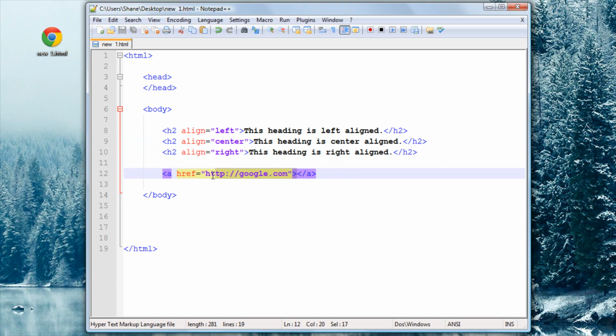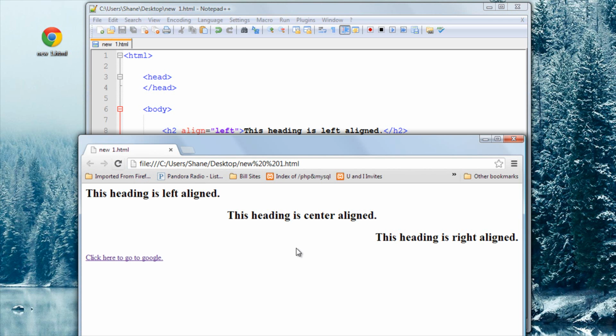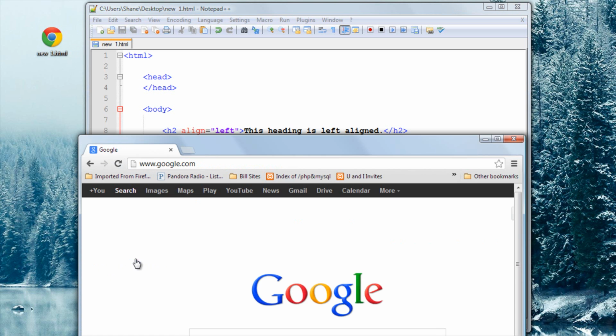So in between this opening anchor tag and the closing anchor tag is where we need to put our text. So we're going to do click here to go to Google. So if we save that and open it again, or actually just refresh, now we can see here we've got this little text here, and it's all underlined and has that different color like a hyperlink. And if we click it, boom, it takes us to google.com.